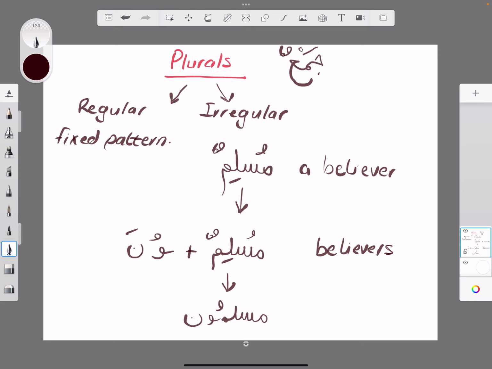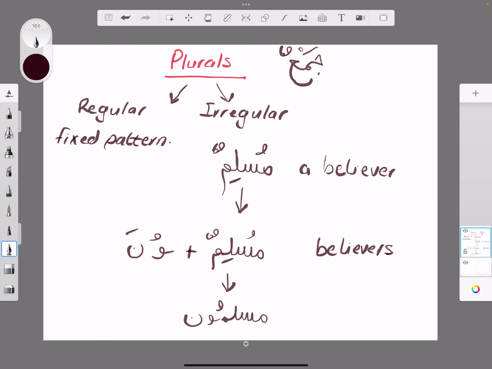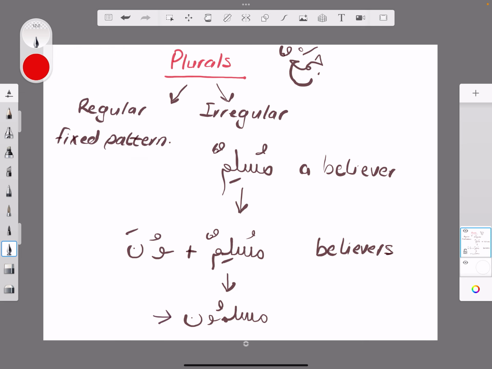Now, just one or two extra things in terms of terminology. This word here at the end, the plural, is a jama, like we discussed before. So it's called a jama, plural. And because it's masculine, we say mudhakkar, because that's the word that we use, mudhakkar, jama, mudhakkar.